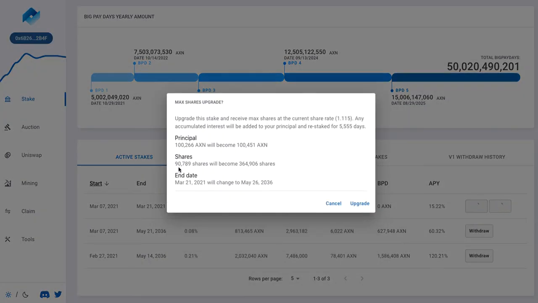Then you've got the shares. It's 90,789 will become 3,640,906. So that's fantastic. But do note that obviously the end date is going to change from March the 21st here to May the 26th, 2036. So very big difference, 15 years out. And then you'll just click upgrade.